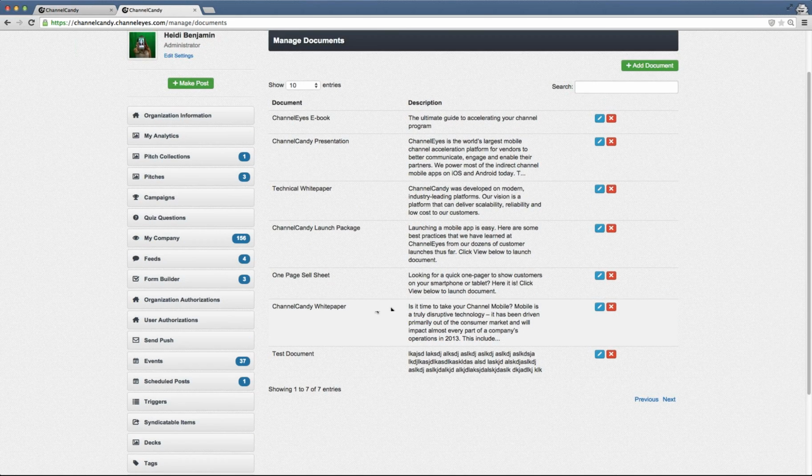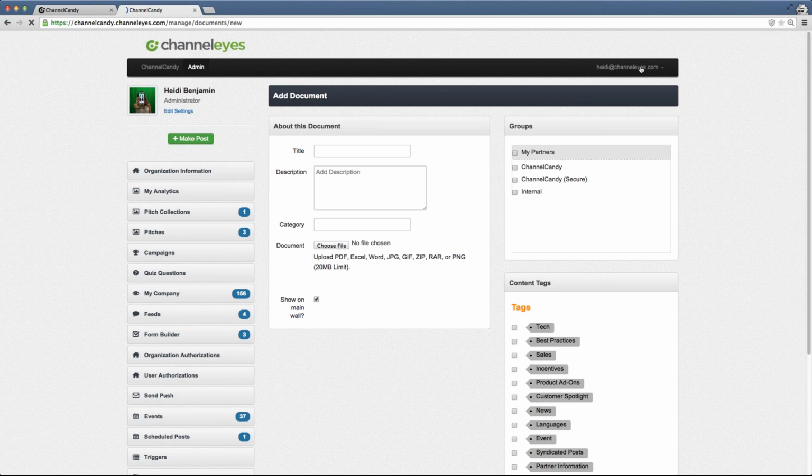This is a list of everything that lives in our resource center. So if you were to go into the ChannelCandy app right now, you would be able to find every single one of these PDFs. If I want to edit that PDF, I click on the blue pencil just like everywhere else. And if I want to delete it, I click on the red X. To add a new document, I'm going to click on Add Document.